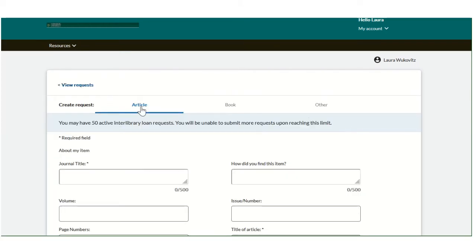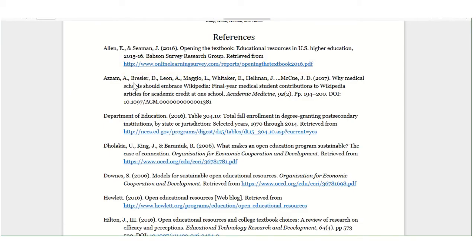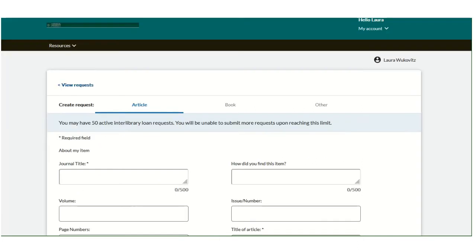I can choose to create an article, a book, or some other type of material depending on what you want to obtain. In this case, I have an article that I found on another reference list that I would like to borrow. I've already verified that we don't have it in the library, so I'm going to come back to this form and I am going to fill in the journal title, the volume, the issue, the page numbers, and other information about it.